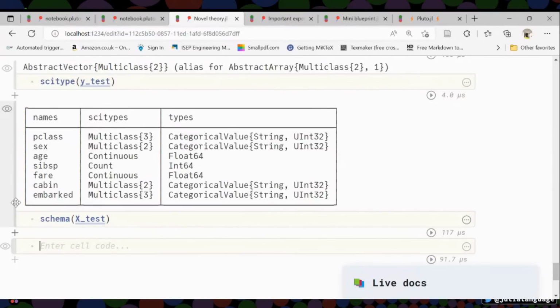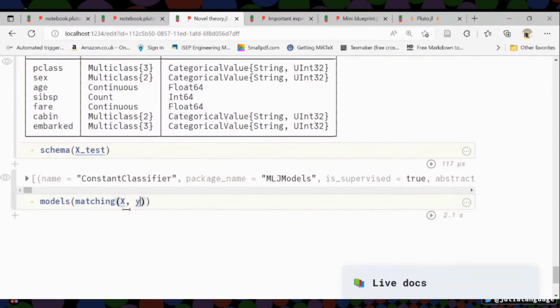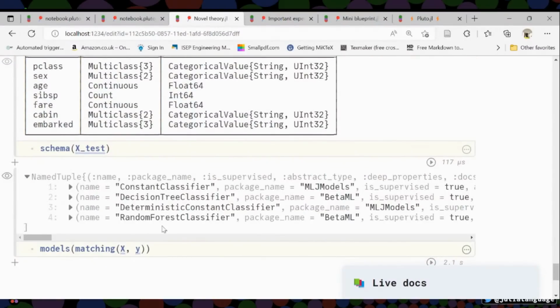So we have training target, test target, training features, test features. Having this kind of data set, we might be overwhelmed. What kind of models can we apply to this kind of data set? Luckily for us, MLJ has a model search and matching functionality. So we could filter out models that actually work well on a data set. The way you do it is called models matching. You pass in your X, which is your features, and your y. You're going to find models that match your features and your target. It runs, and here we have about 4 models. See the names there.